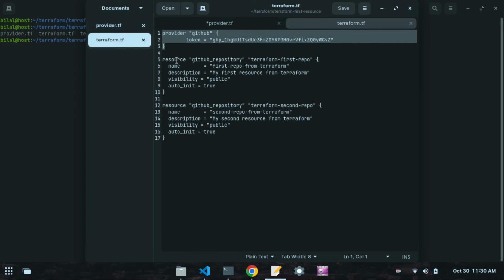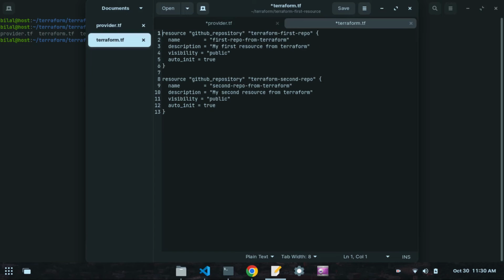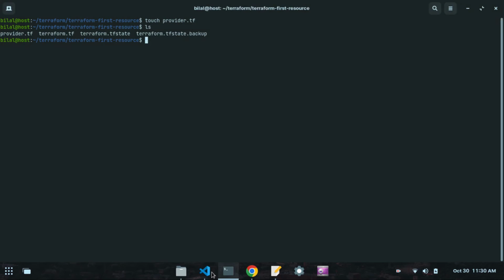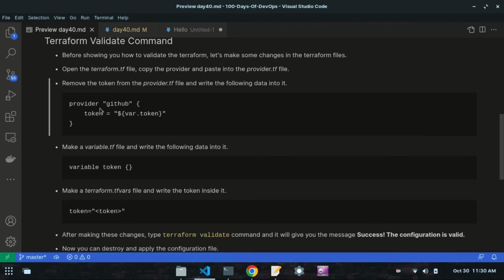Alright, so now there is no need for me to keep this in the terraform.tf file, so I will delete this and now save this. After that, this is the provider that is currently present in the provider.tf file. So the provider will be present in this one. After that, let's move to the description and remove the token from the provider.tf file and write the following data.